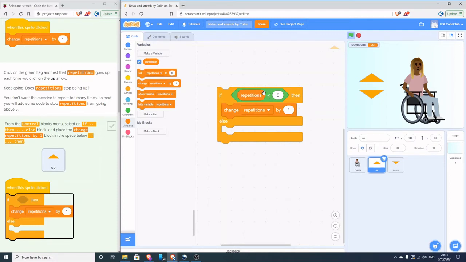And if you get confused by the sign in the middle there, I always look at it and I always say, well, which is the smaller end? So the smaller end in this instance is the left-hand end, this side of the jaws, and the bigger end of the jaws is that end. So this side has got to be less than that side. So the condition is, if repetitions is less than 5, then change repetitions by 1.